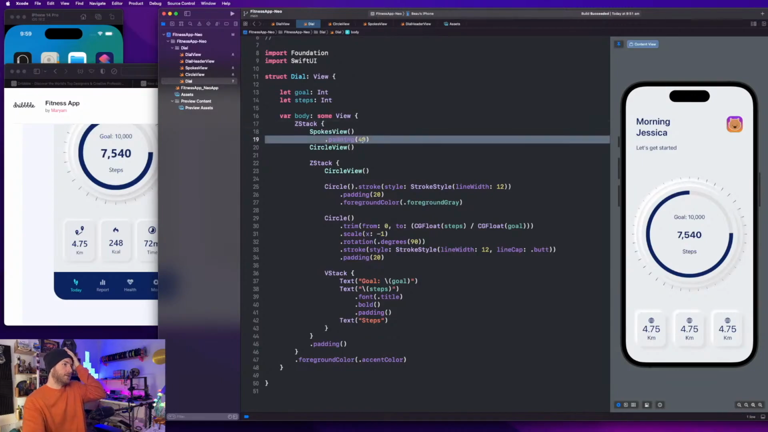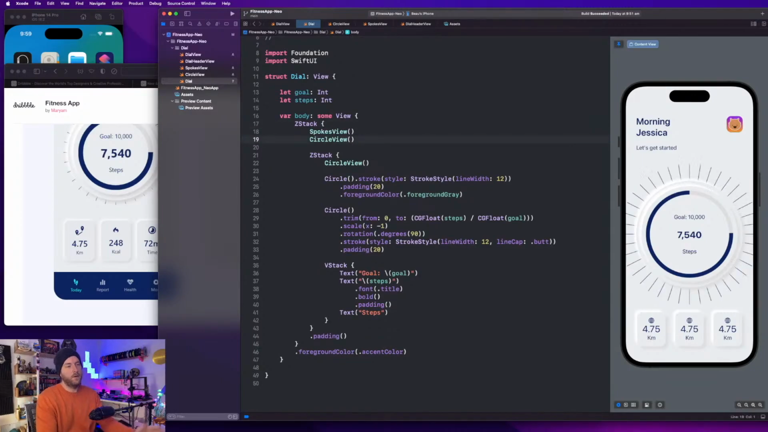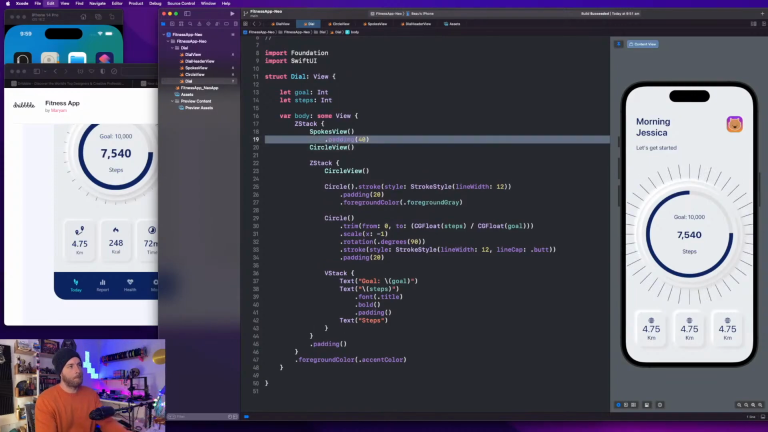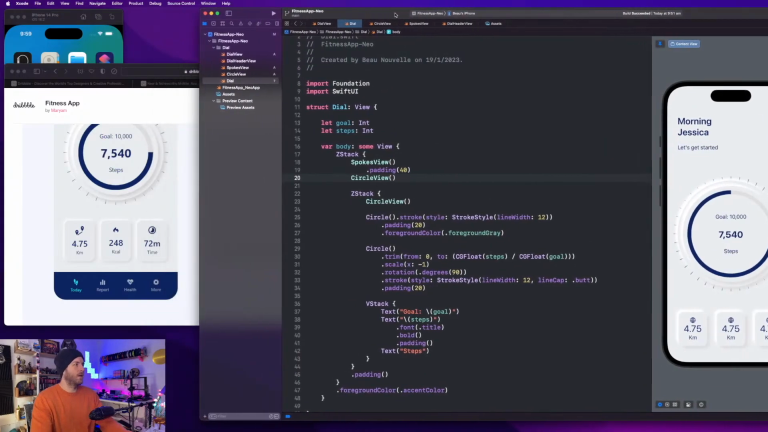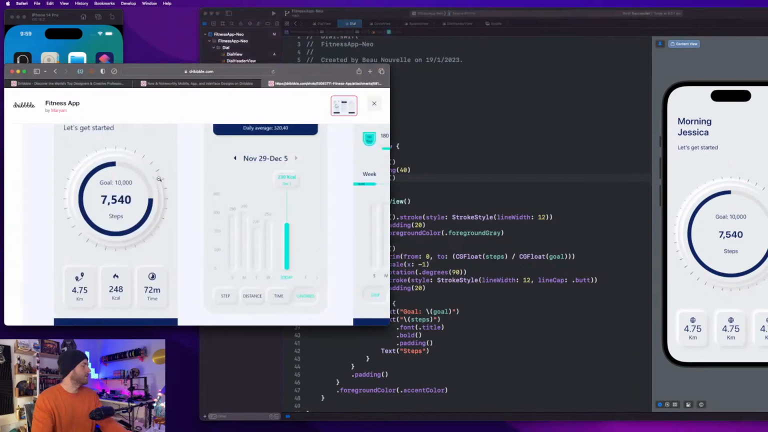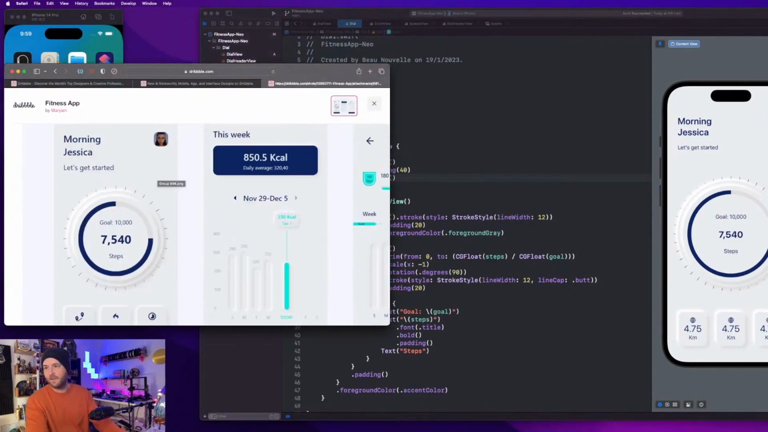So hard coding this value of this padding is kind of dumb. I don't really know what else we can do to fix that though. We'd have to get the size, maybe the size of these inner circles or something. Let's just go with that anyway. Yeah, like we said before, we'll ship it. I think we're done with that one.